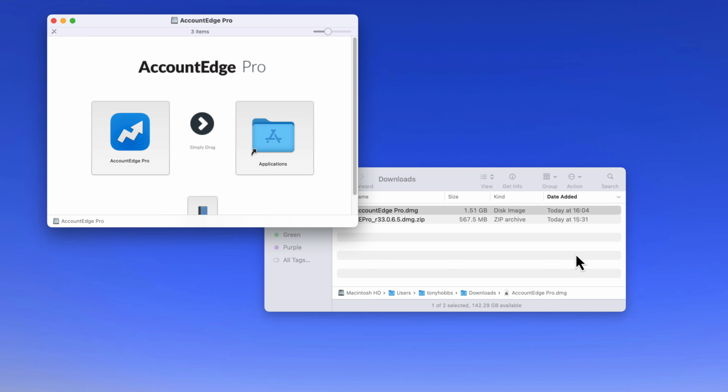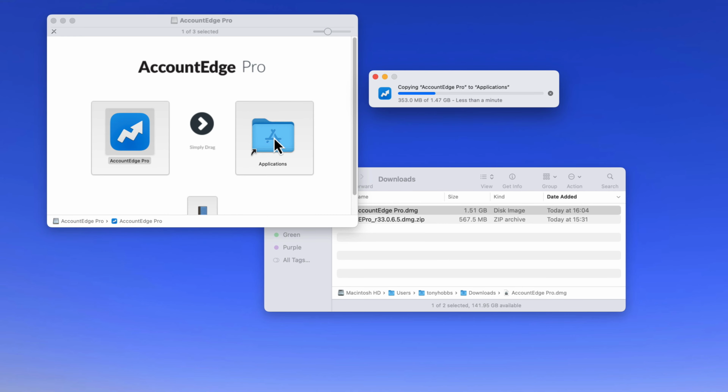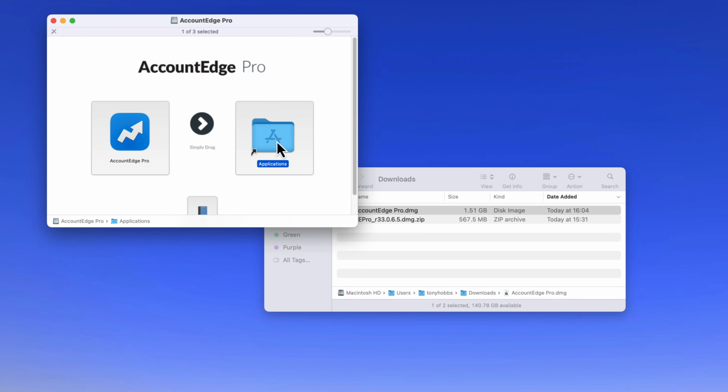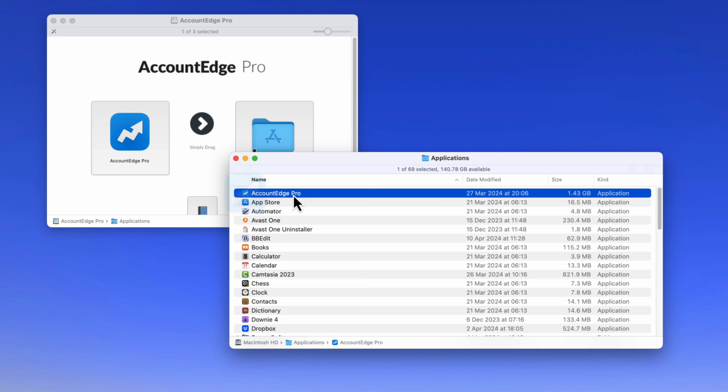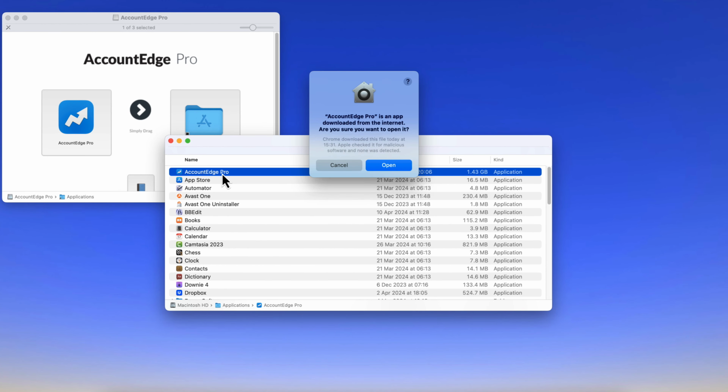You'll see the DMG window open and simply drag the AccountEdge Pro icon to your Applications folder. Back in the Applications folder, you'll just double-click on the AccountEdge Pro icon and this will start the full installation process of the environment required to run AccountEdge.